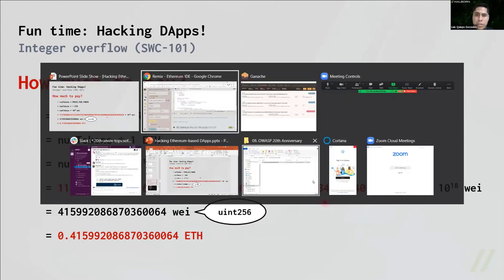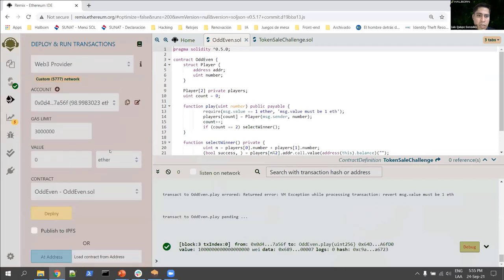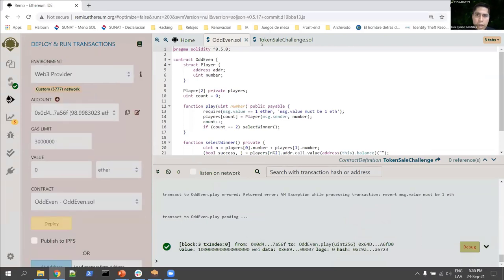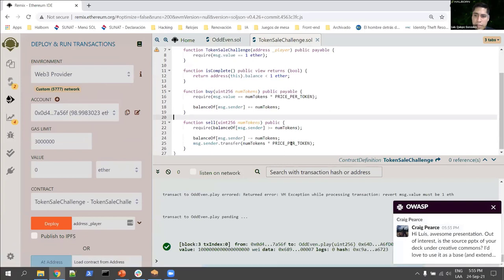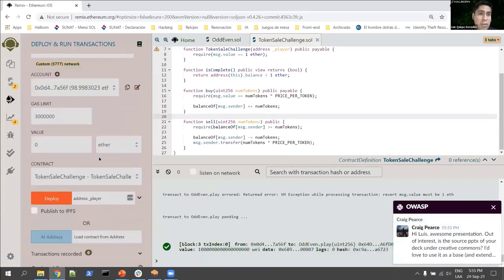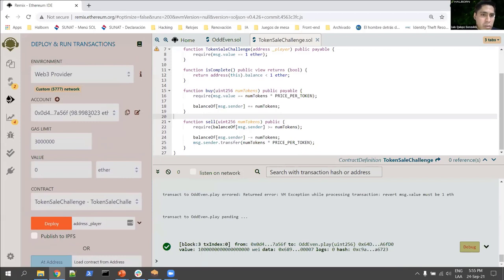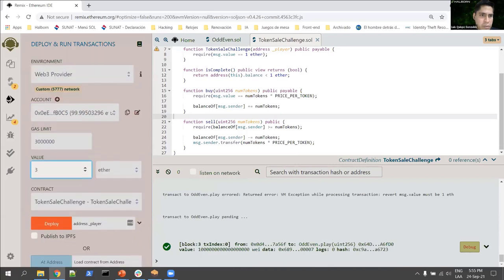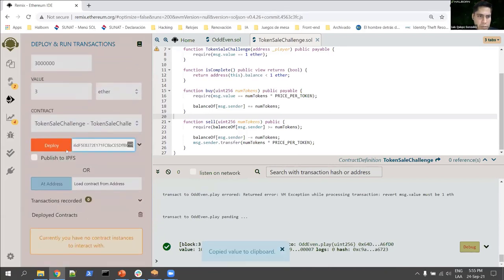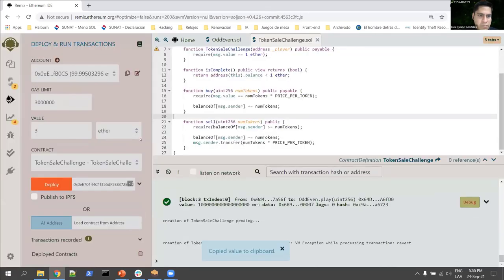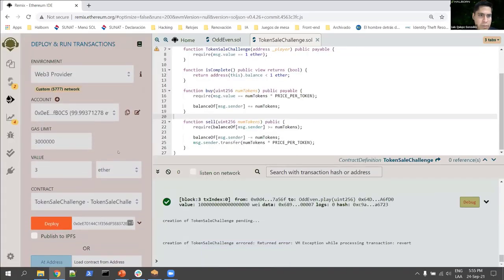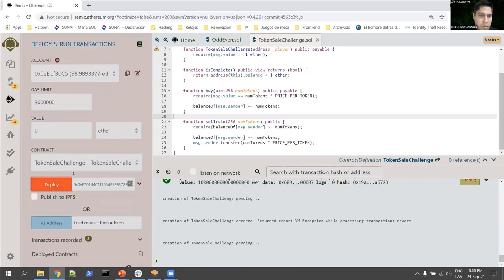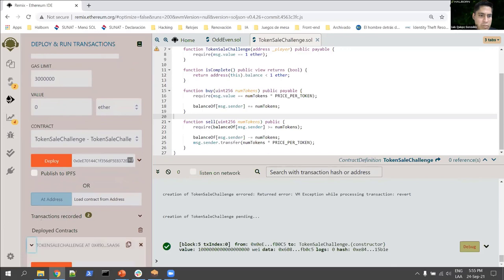Let's see it in action. So let's return. Here we have another contract, and we are going to deploy this smart contract. So let me change to this user. I'm going to deploy it. Here we need ether. Okay, I'm going to deploy it again. Now here we have the smart contract deployed.